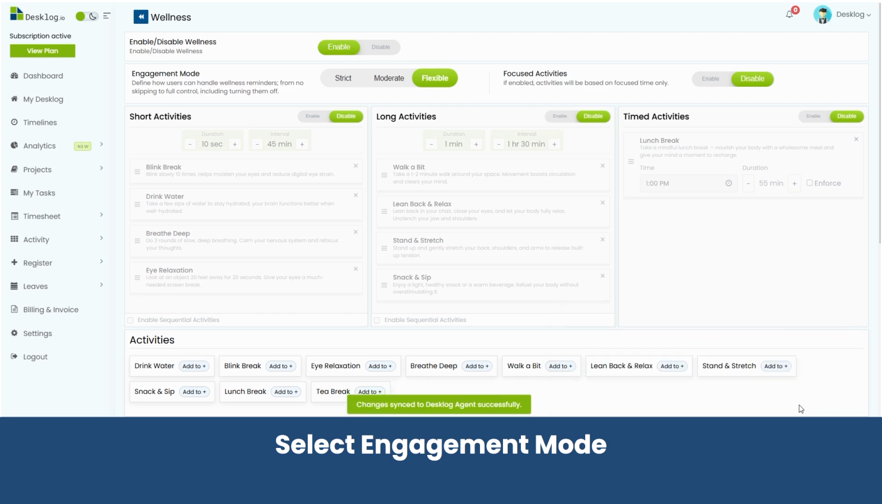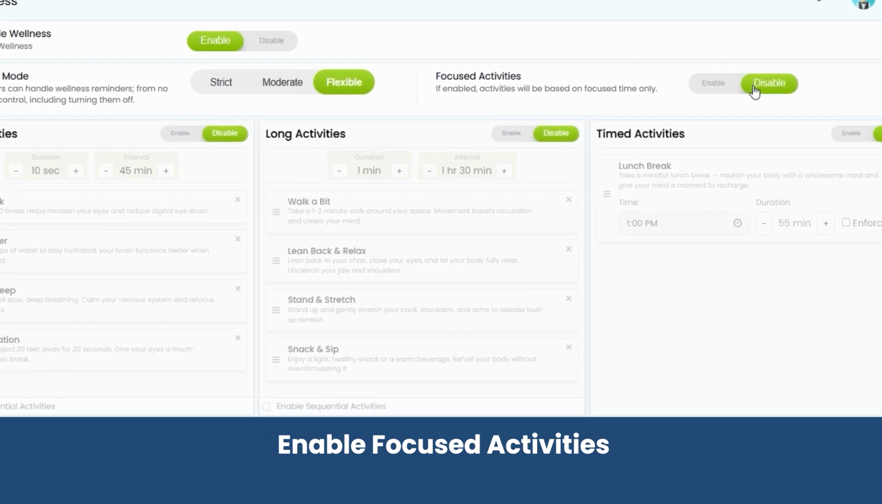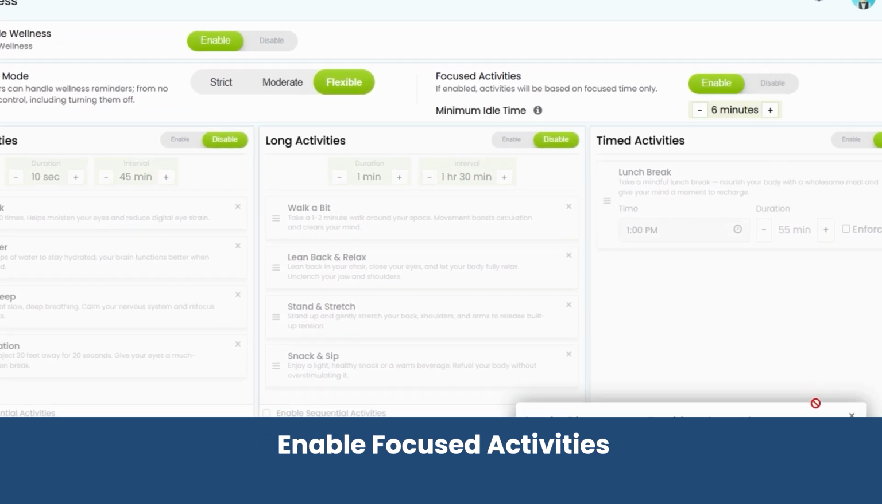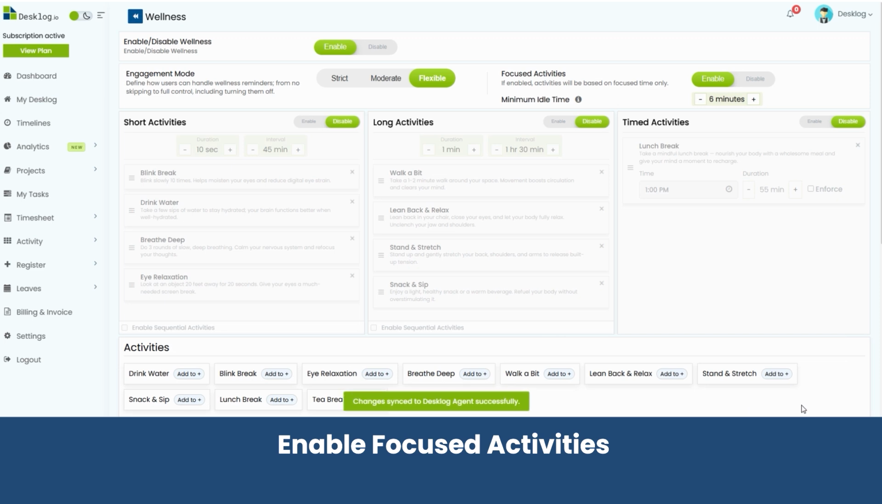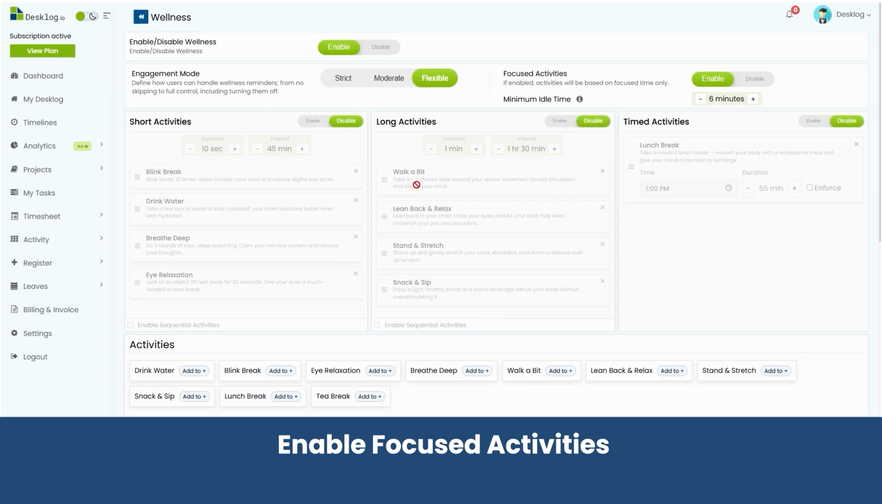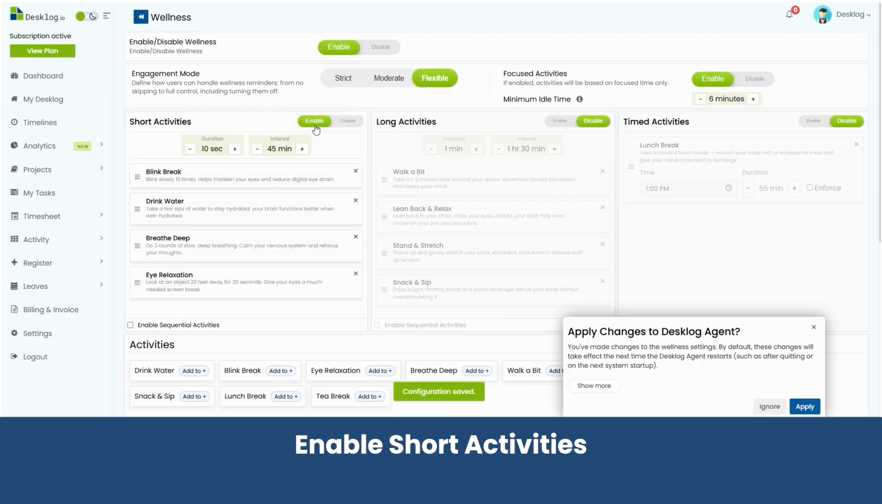If you would like activities to be triggered based on focus time, enable focused activities. You can also set a minimum idle time, which defines how long an employee can stay inactive before focus tracking is interrupted. Next, go to the Short Activities section and turn it on to configure short and frequent wellness breaks.